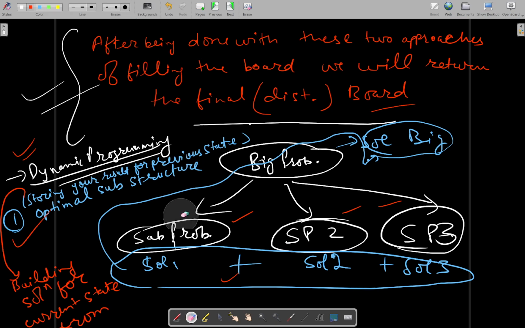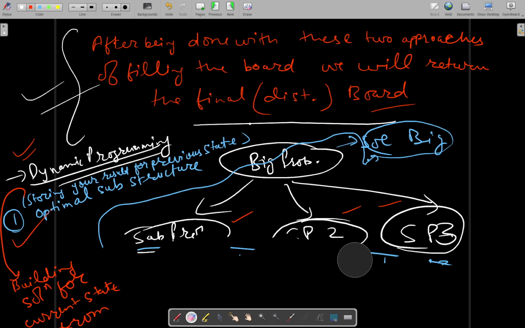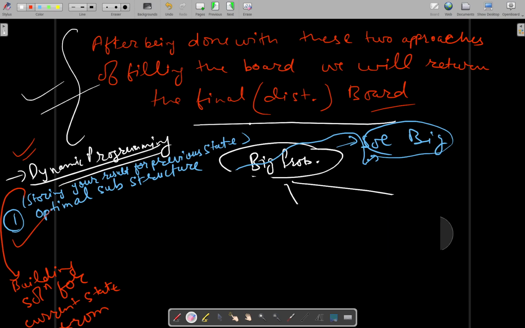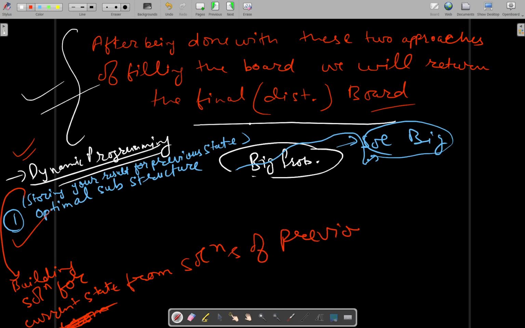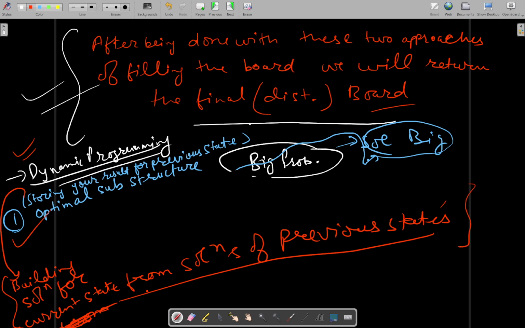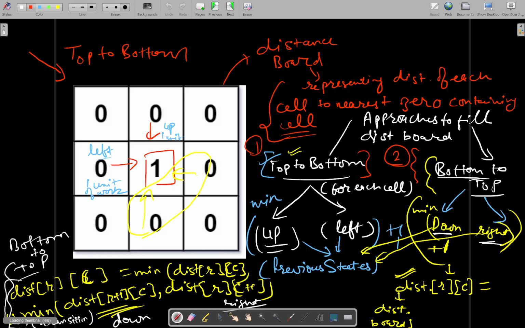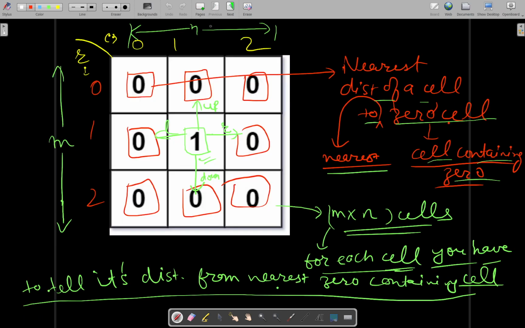Let me quickly clear the board. Current state from solutions of previous states. So that's how you will be finally building your final solution, which is the solution of the biggest problem. And so yeah, that is the approach that we have taken here. Now let's quickly move towards the coding part without further delay.